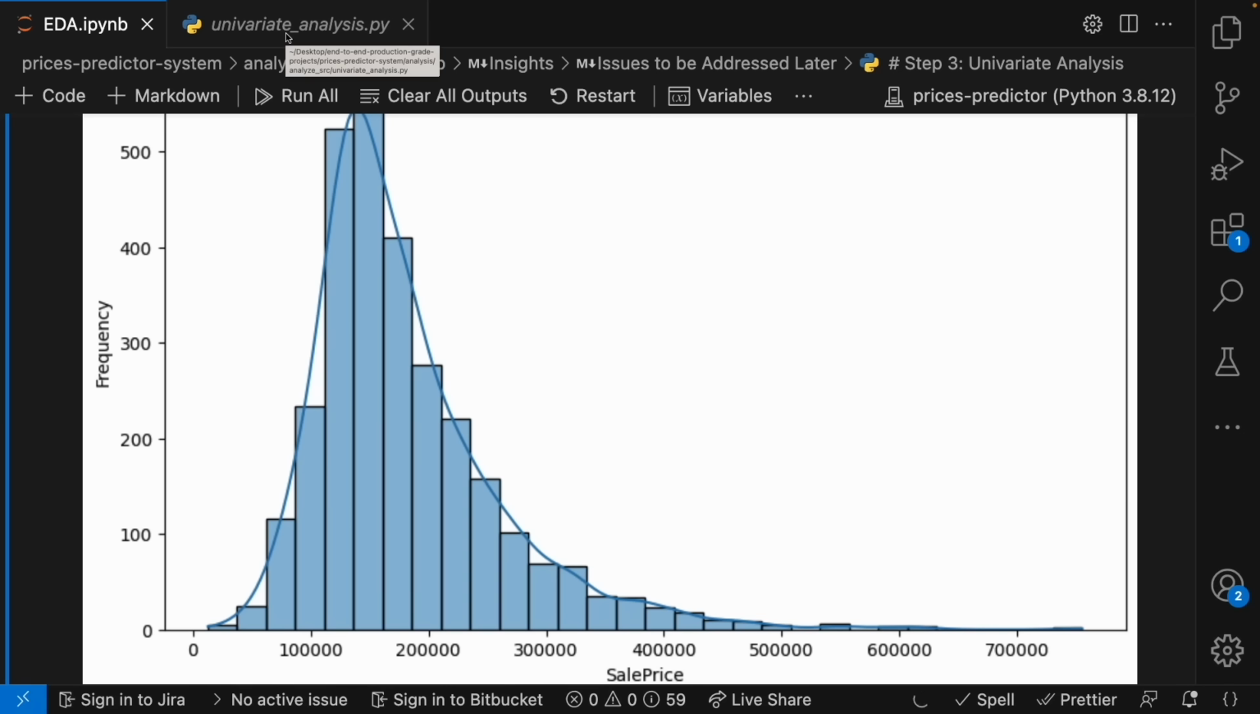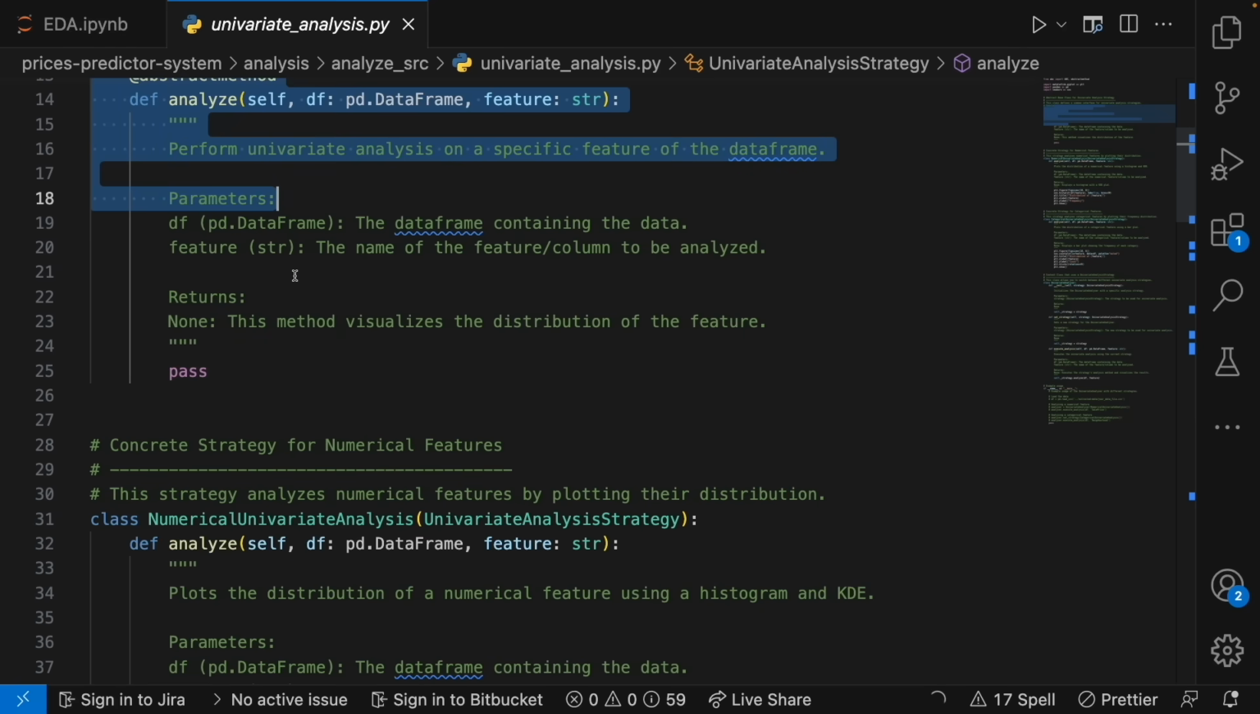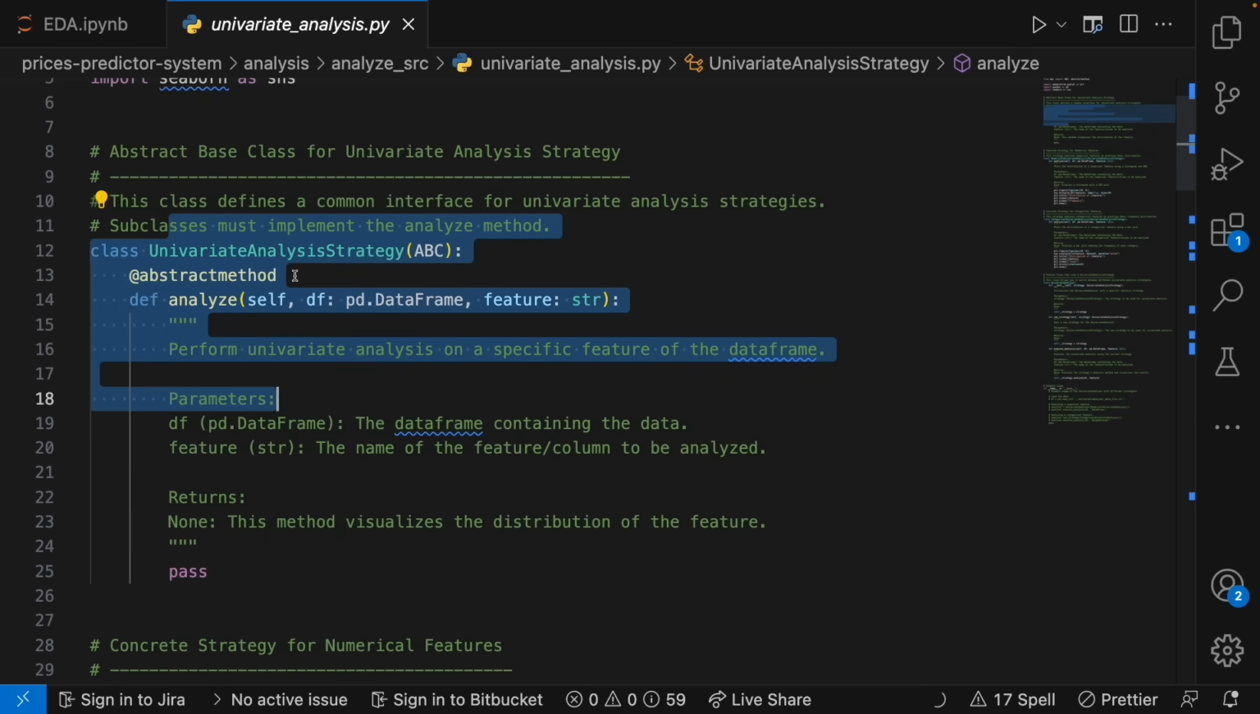But if you have fewer bins, it will show a coarser overview. So if you want to look in great detail, then you increase the number of bins. But if you do not want to, then you get a coarser overview. Right. But coming back to this, we create an abstract method.